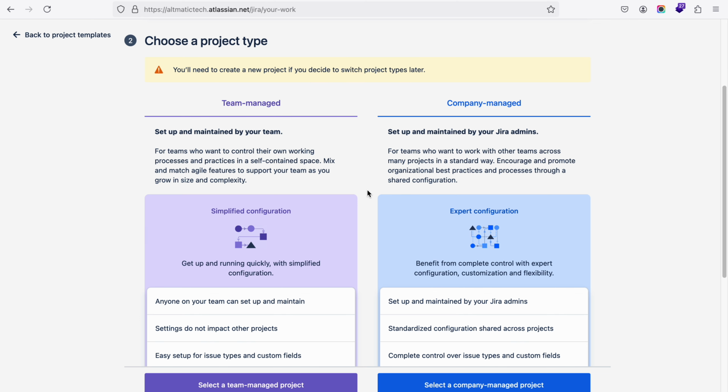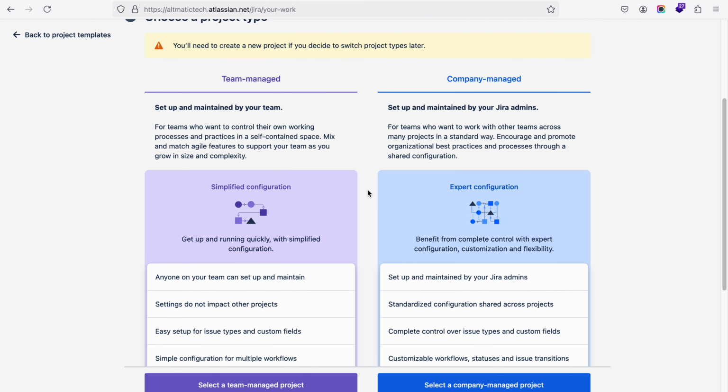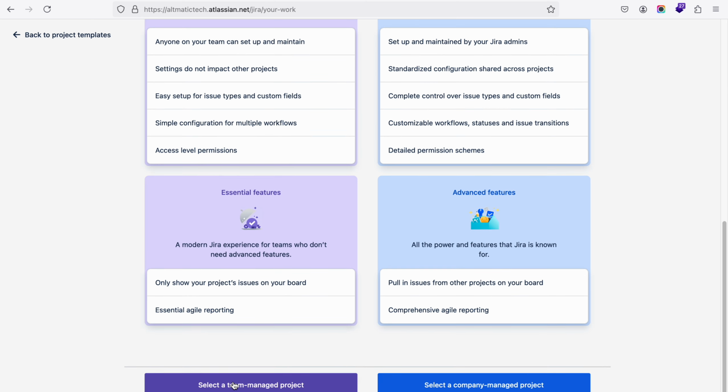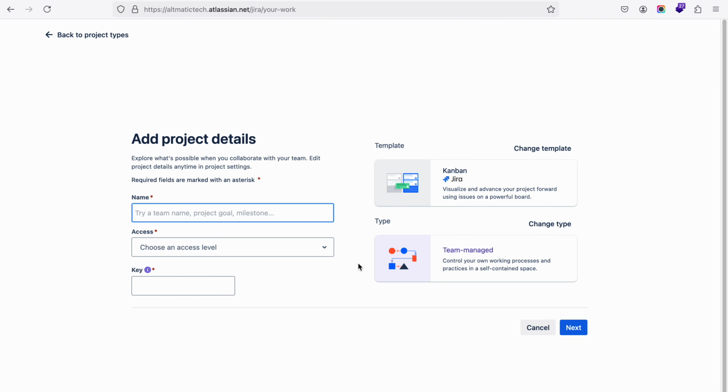If I'm looking for some control over the projects by the different teams in my organization, then I'll choose team managed. This is set up and maintained by your team. And if I'm looking for a global setup for all my projects, with uniformity for all the teams, then I'll go with company managed. It's always recommended to go with team managed projects.